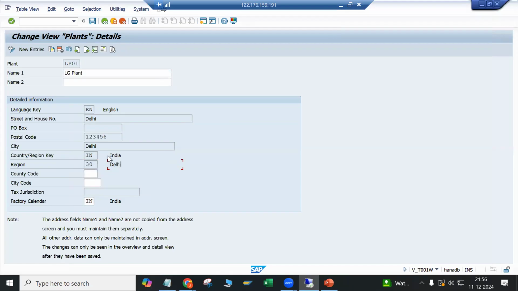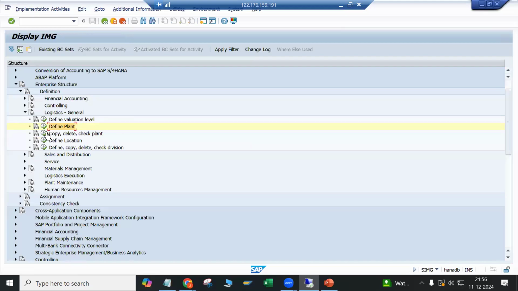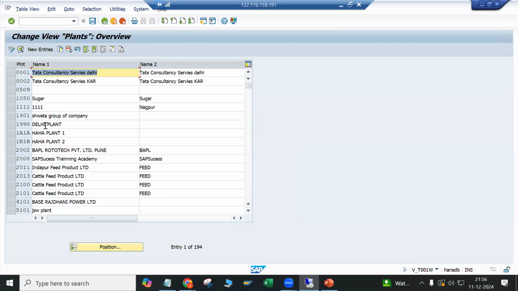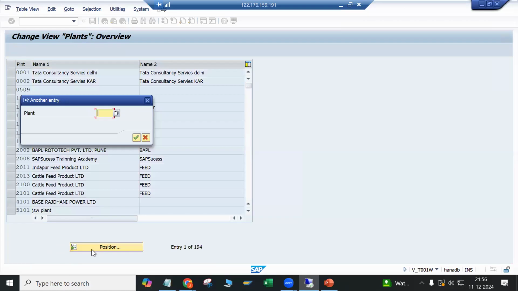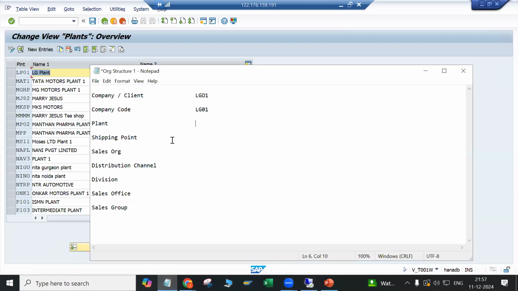If the details are not showing, then just save the details, come out of that configuration and then go back again. Then it will show you the updated values. This is standard behavior of SAP. Don't worry about this. So we have created a plant called LP01.